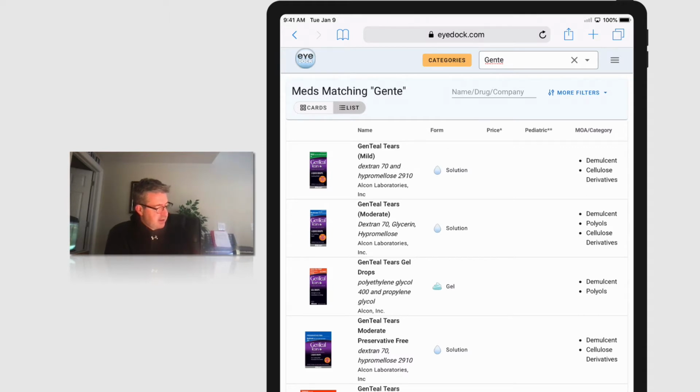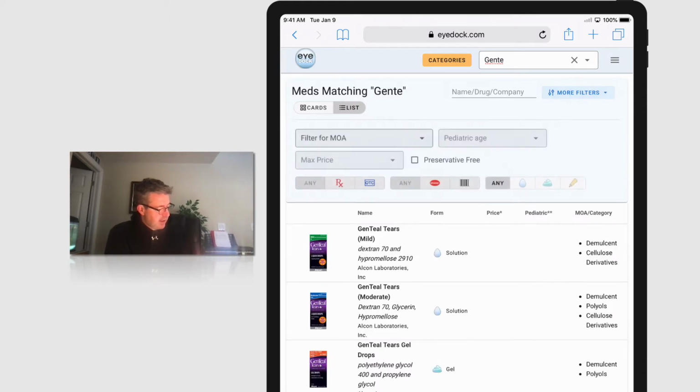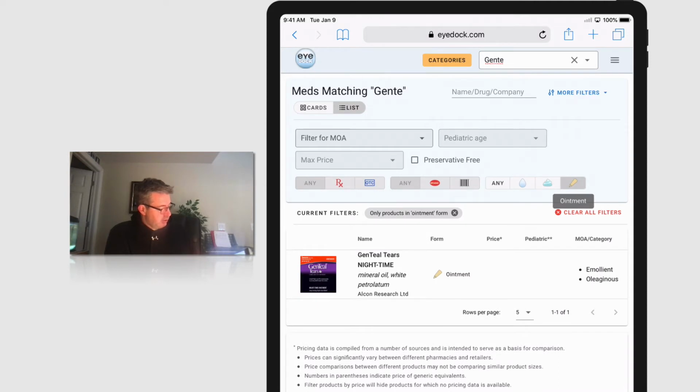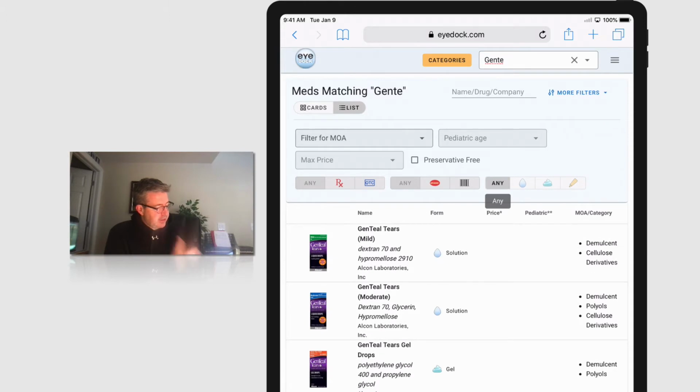So then from here I can go to more filters. I can say I'm really looking for a gel, so it'll just filter out all the drops. And I forget if there's an ointment. Oh, there is an ointment, so there's an ointment option too. And this database is really comprehensive. It has all the over-the-counter products that are in the FDA databases, all the prescription products, even homeopathic.